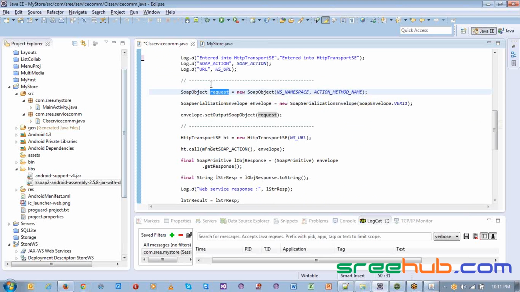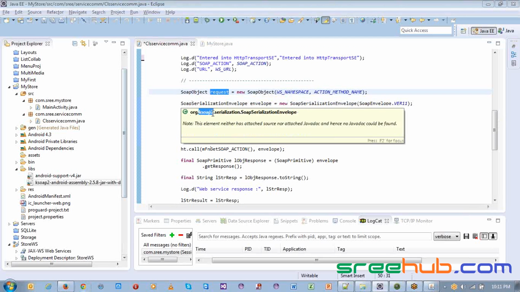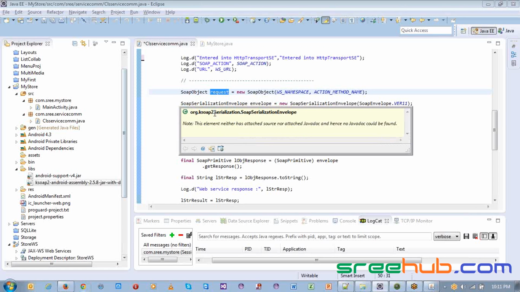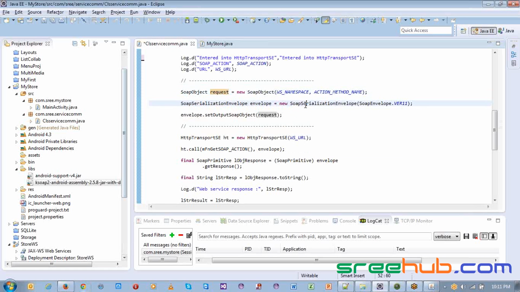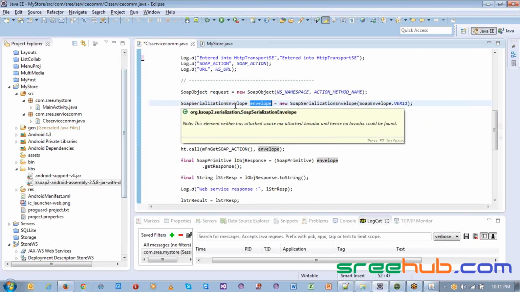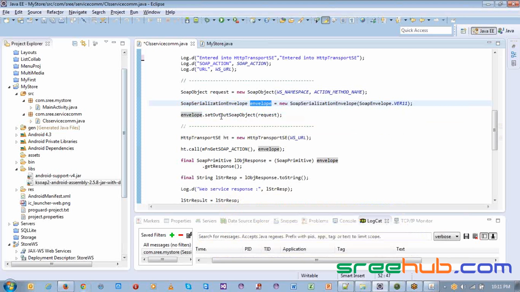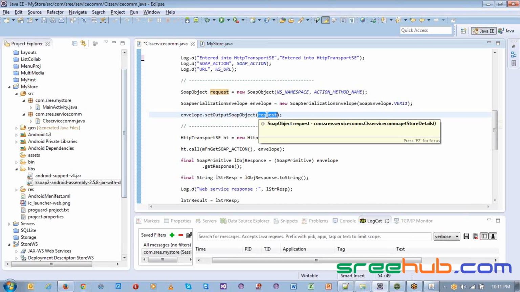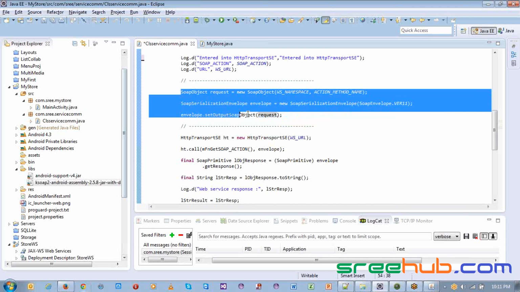For serializing the SOAP object, we are going to use something called SOAP serialization envelope. Again, this is an internal class of the KSOAP2 API, where we are going to create an object called envelope. As we are trying to post the request, we are taking set output SOAP object of this request. Till now we haven't mapped anything; we are only in the process of creating a SOAP object.